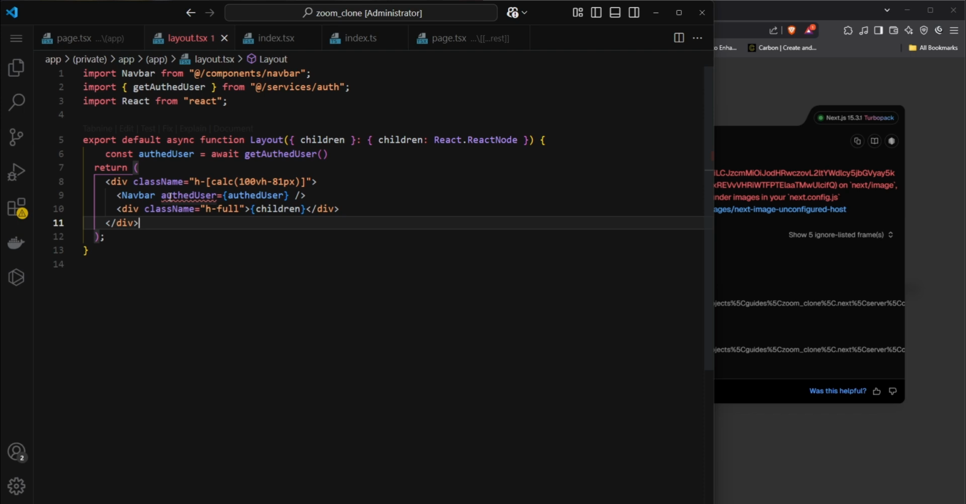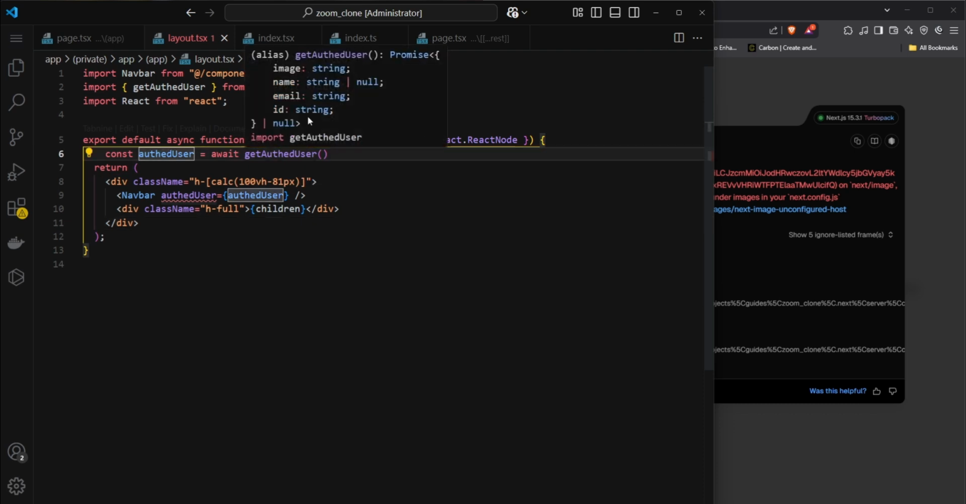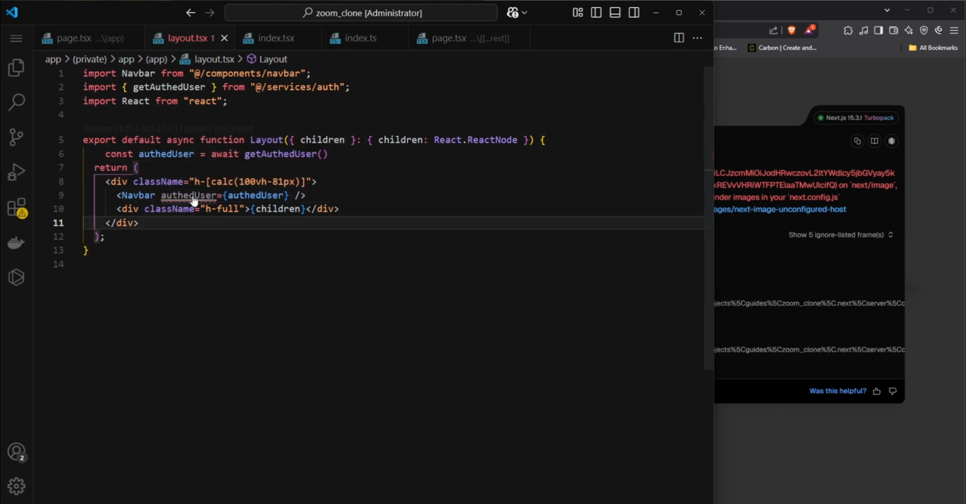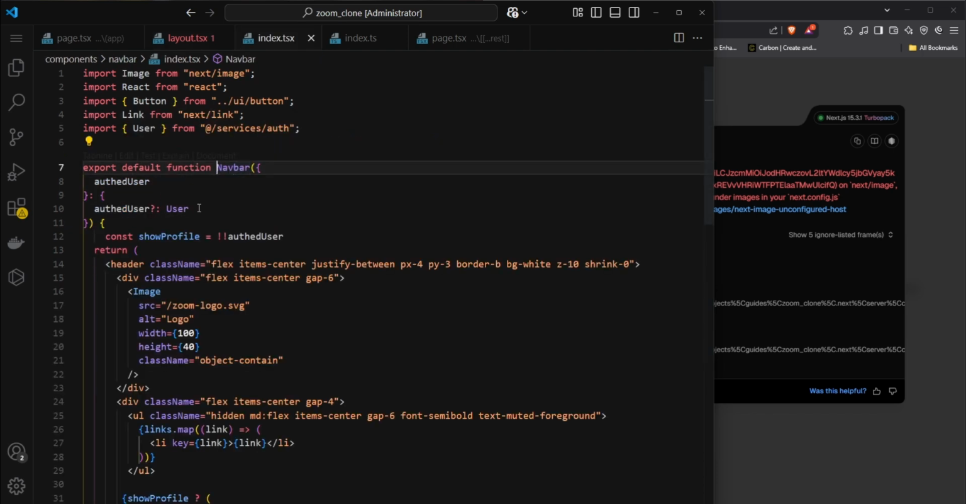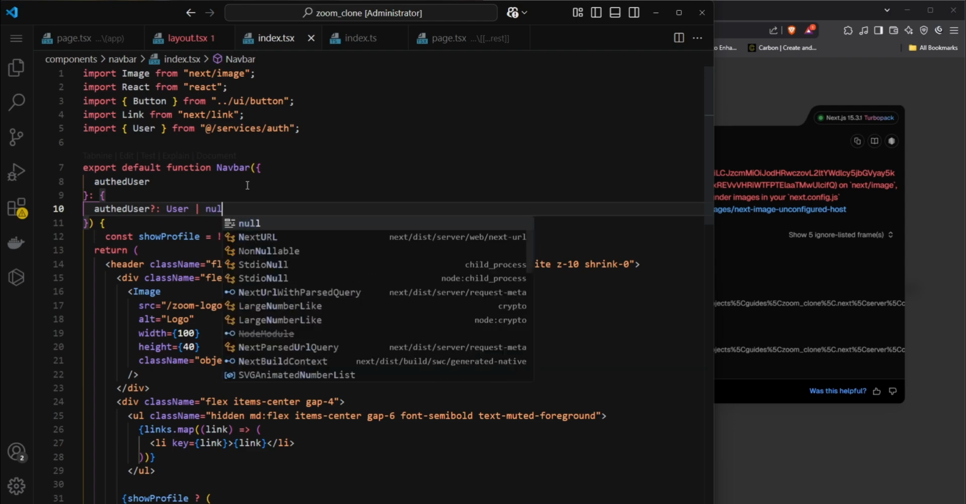All right, so now navbar is giving us an error because outfitUser can be null, as you can see. So the outfitUser can either be of type User or of type null, but in our navbar we are not accepting that. So here we can say User or null.